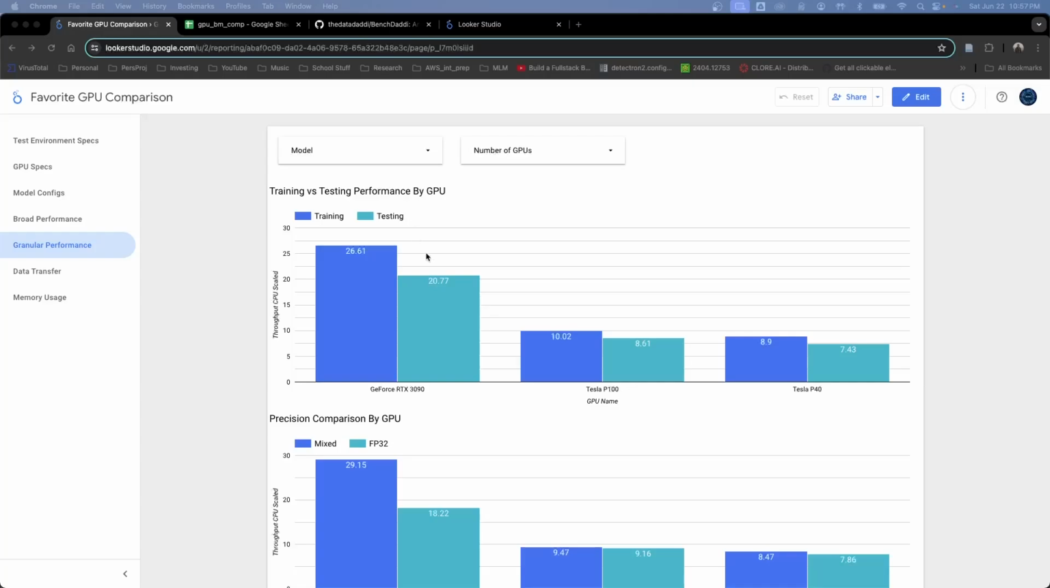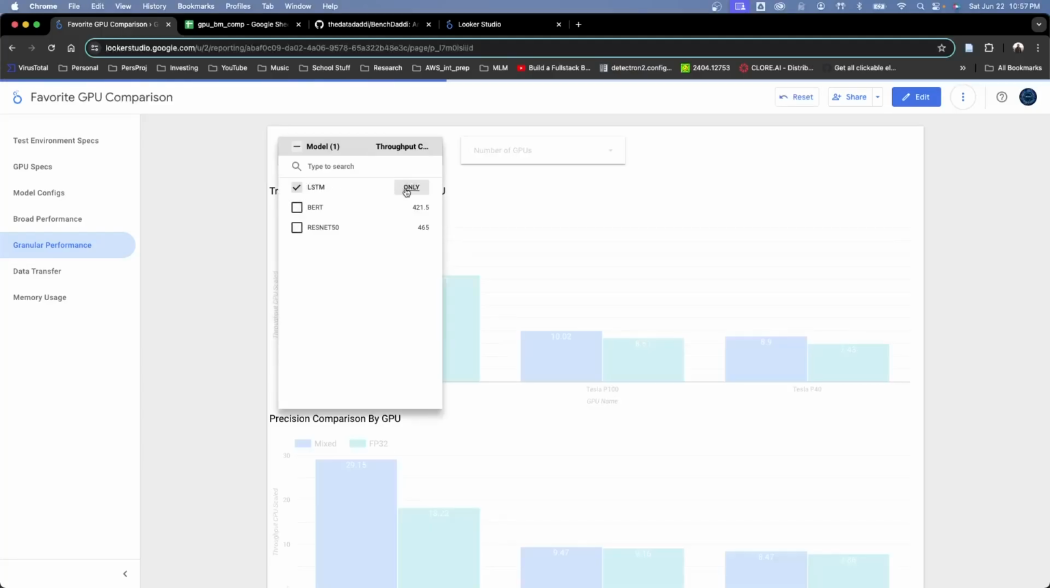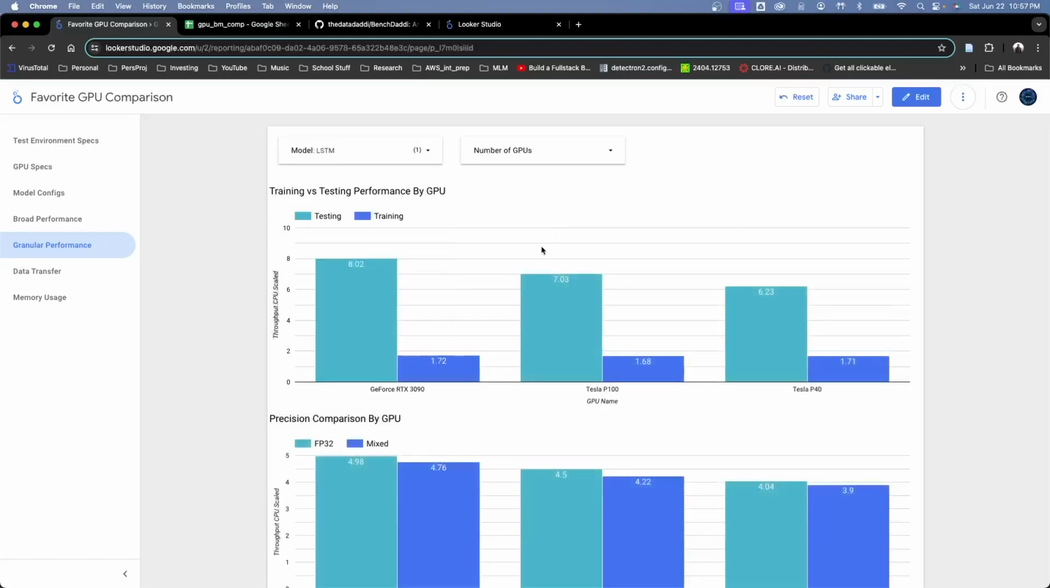And then of course you could get more granular and look at just LSTM, and you can see that in this case there is a huge difference between testing and training. And in this case, it actually does much better for testing. Again, the caveat is that this may be because of the dataset I chose and the fact that it didn't really put that much strain on the GPU. So these results may be a little bit skewed. But my point remains the same: in some cases, for some models, these GPUs perform much better for testing than training.